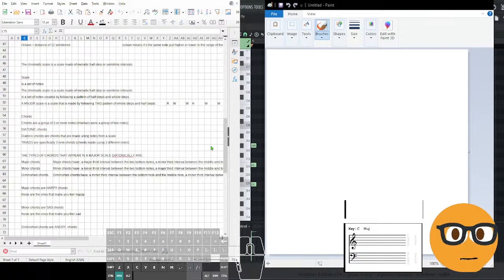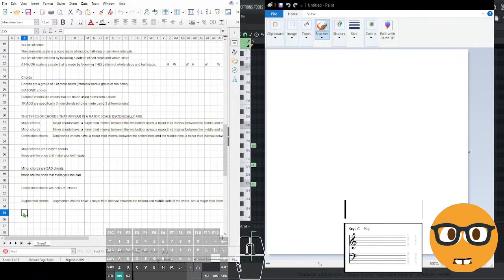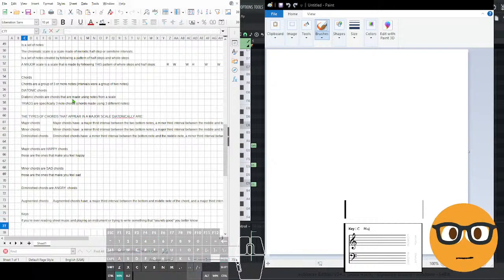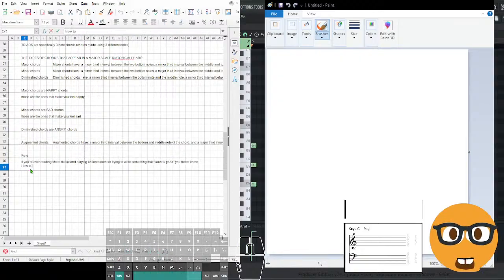So, keys. If you're ever reading sheet music and playing an instrument, or trying to write something that quote unquote sounds good, you better know how to read a key signature, because it tells you which notes sound good together, okay?